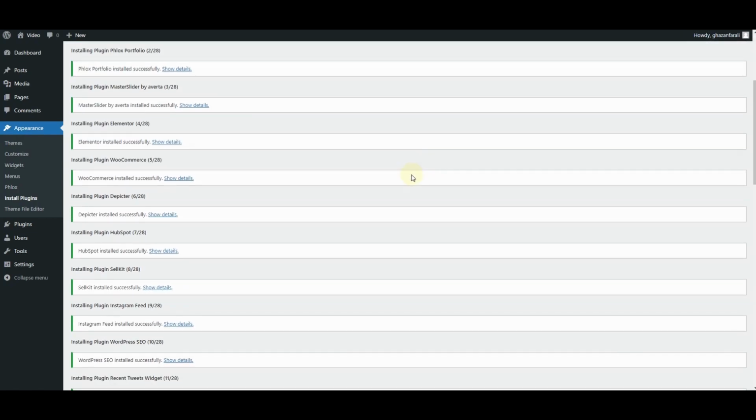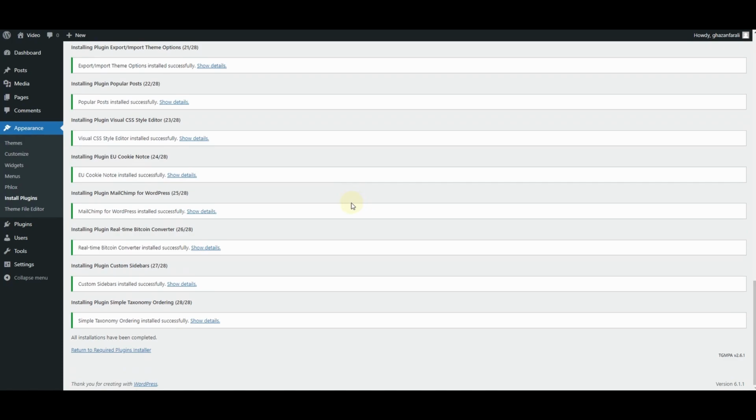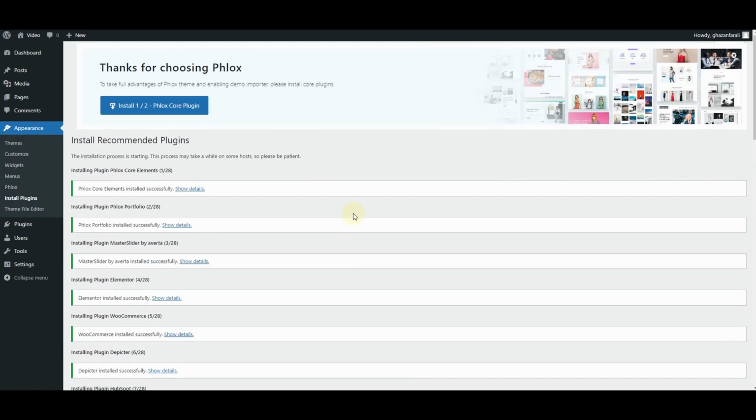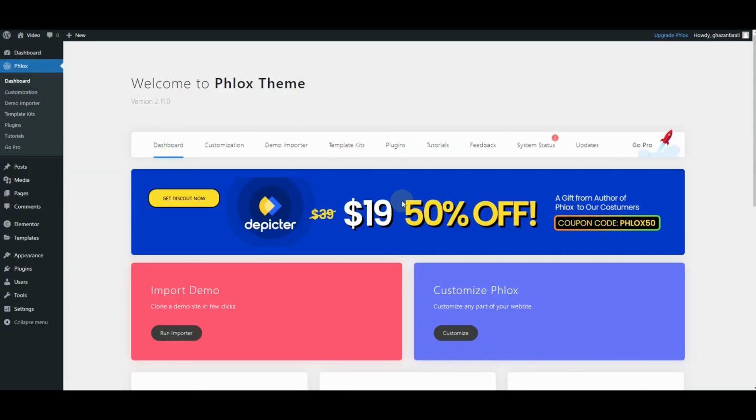So right here you can see that all of these plugins are already installed on our website. Next up, what you will have to do is to click here that says install Phlox core plugin. So simply click here. It will automatically install and activate the Phlox core plugin. It will also install the Elementor page builder because this page builder is required by this theme. So it will automatically install this plugin, and then it will automatically redirect you to this page.